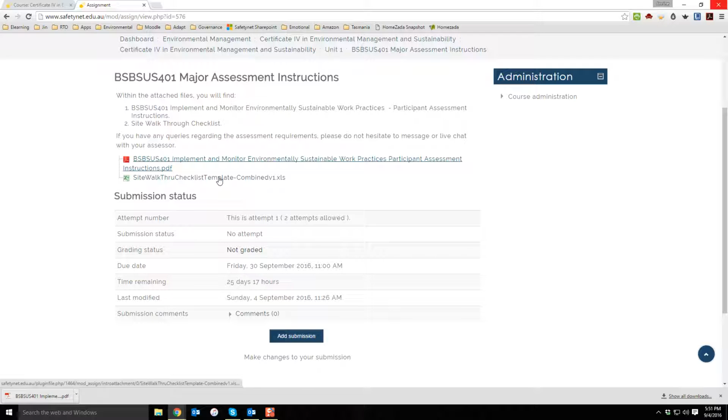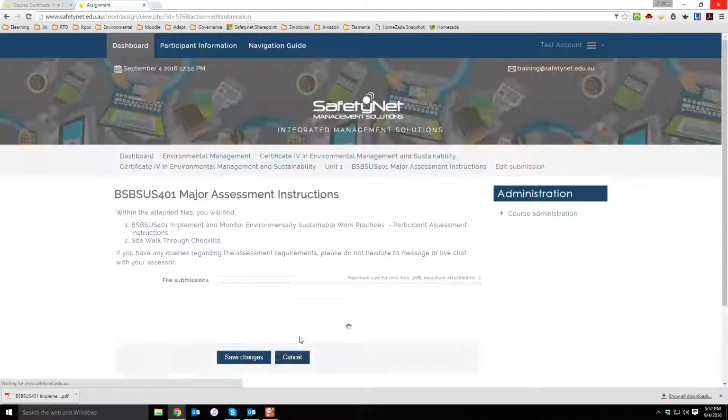There is also additional templates that you may need to complete, which further instructions are provided within your participant assessment instructions. You complete your assessments as per the assessment instructions. All your assignments will need to be uploaded onto the learning management system. So the way we do that is when you're ready, once you've finished the instructions information, you add submission.